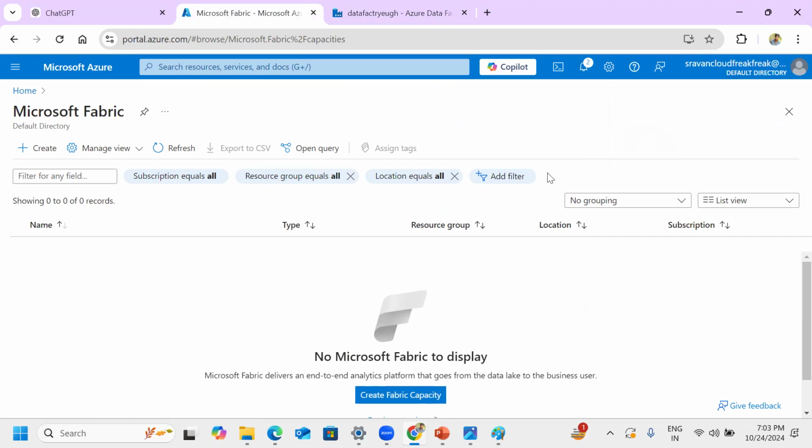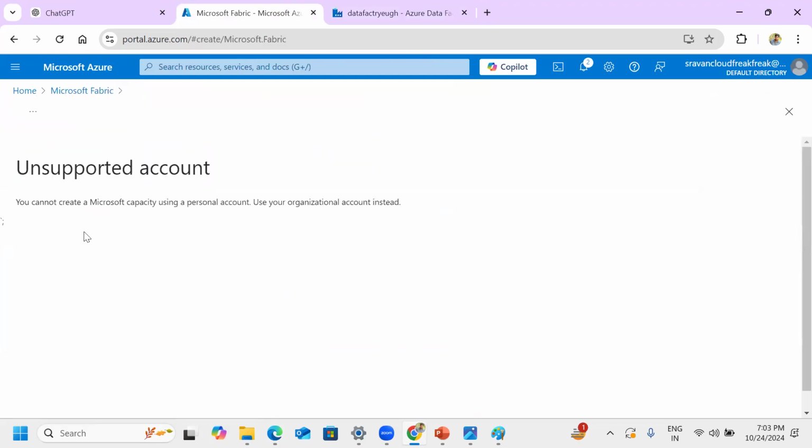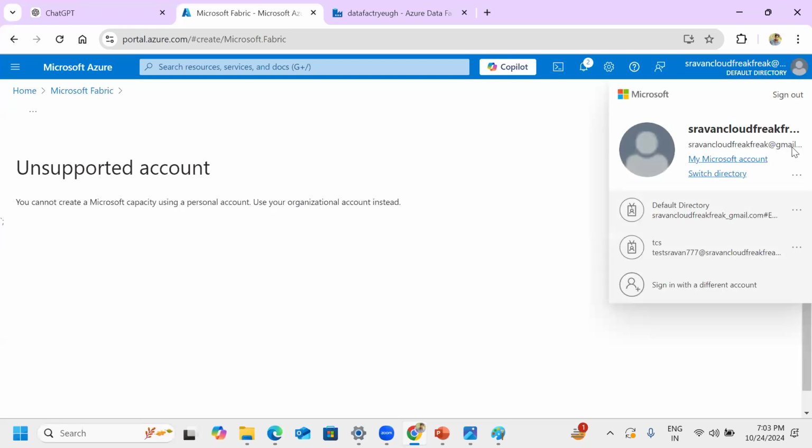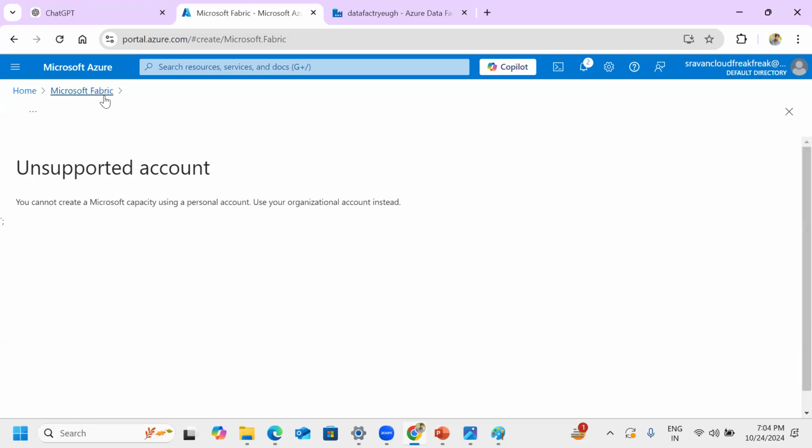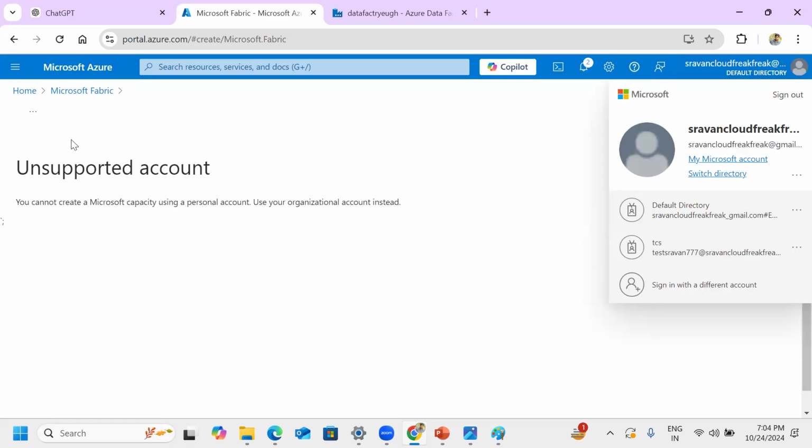While creating Fabric, your Fabric must be part of an organization. Here we need a domain, something like tcs.com or techmahindra.com. Without a domain, we can't do our lab in Fabric under the Microsoft Azure portal. Definitely, in real-time projects only, you can do this Fabric.